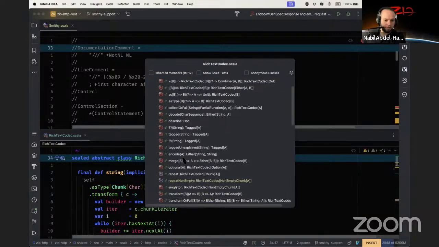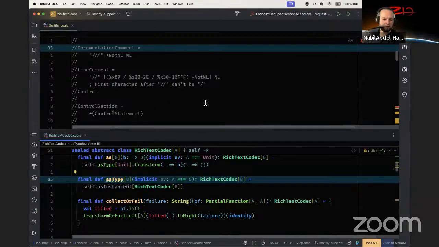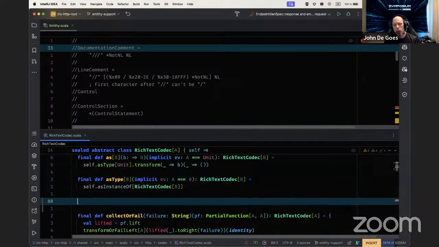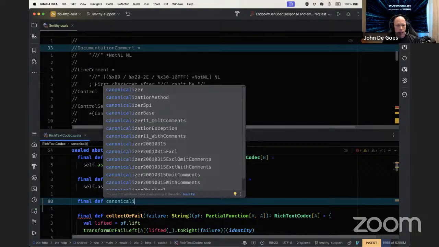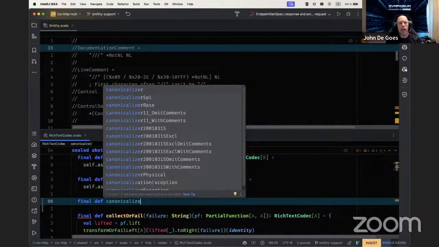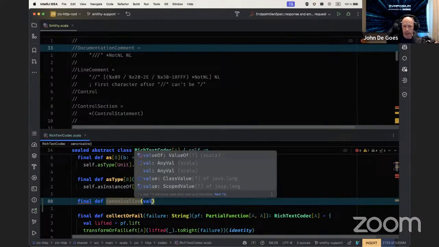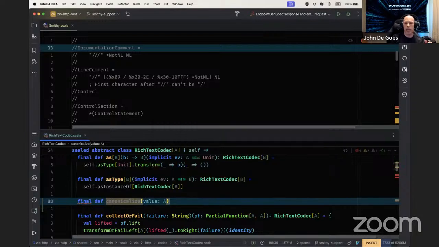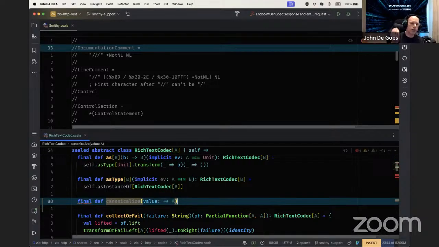that's the rich text codec, right before collect, maybe. Collect or fail. Correct. Okay, so right after here, we'll add a new operator called canonicalize. This is going to take a value, which is a constant, and maybe take it by name since that's the convention here. And then this is going to return a rich text codec of unit.